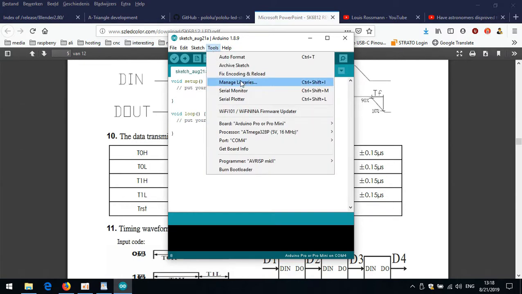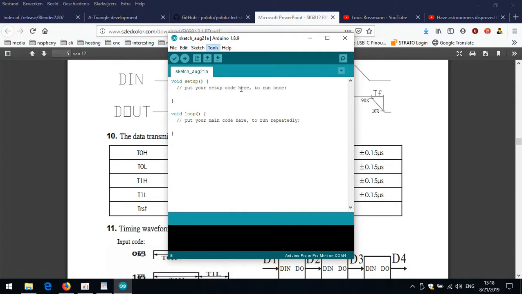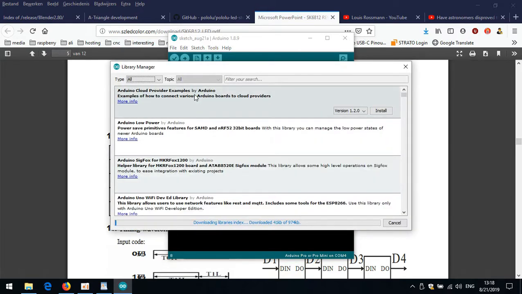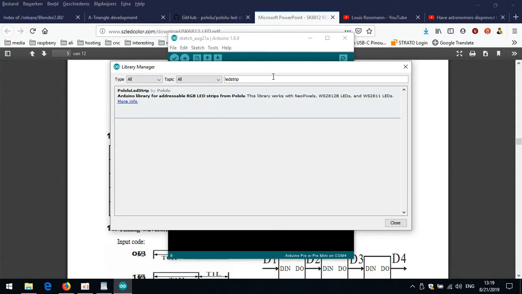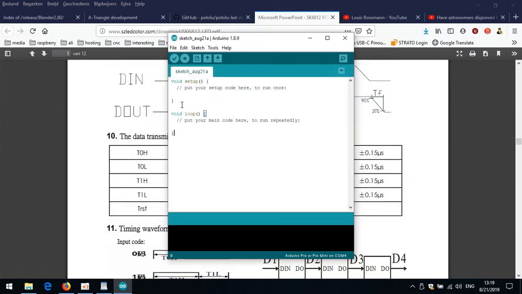I'm going to Tools, Manage Libraries, and you can just write commands like I want this LED to be yellow or something. So that's going to be much easier. And here's the library manager. I'm going to find a ledstrip library. Yay, there it is. And I simply click on install, and now we have ledstrips installed, so we can use pretty basic commands with this Arduino library to address ledstrips.